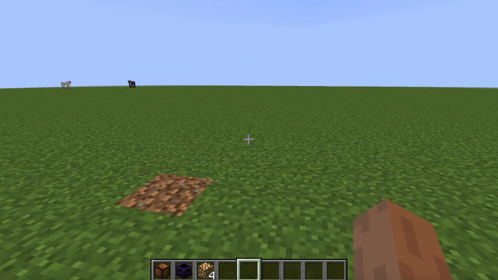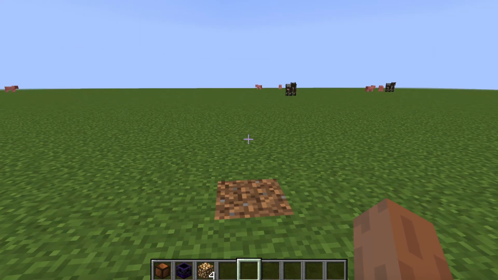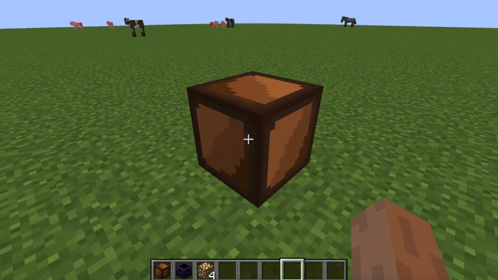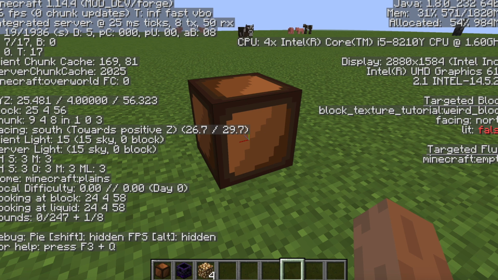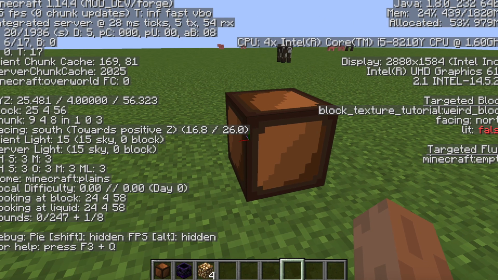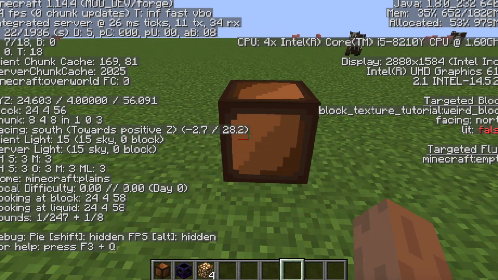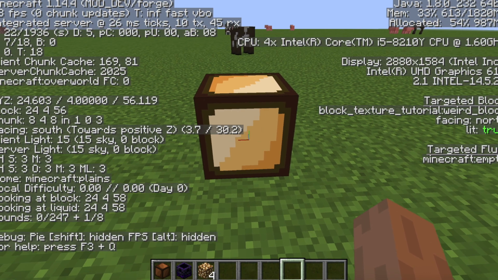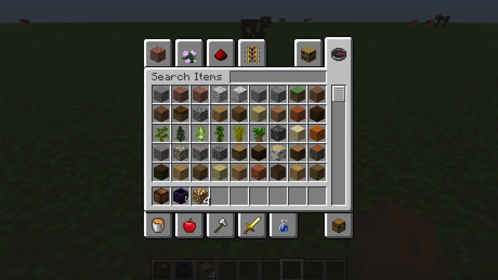Okay guys, we're back in Minecraft in my flat world test. So here I have the weird block. As you see, it has its default texture, but if I press F3, then you can see right here on the right we have facing north and lit is false, and then if I right click, the texture changes, and you can see lit equals true, and I can do that as many times as I want. So this is the real block.